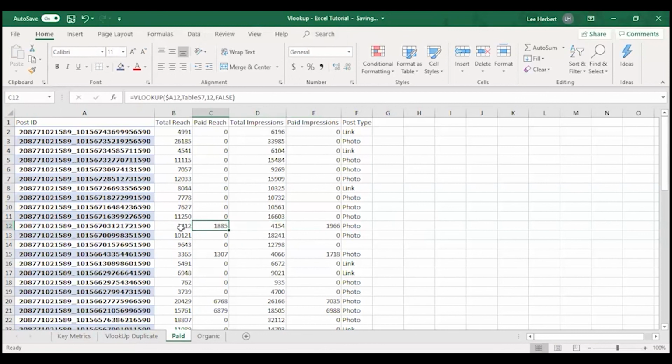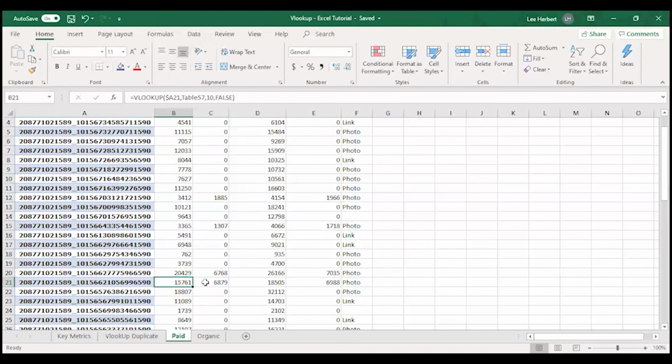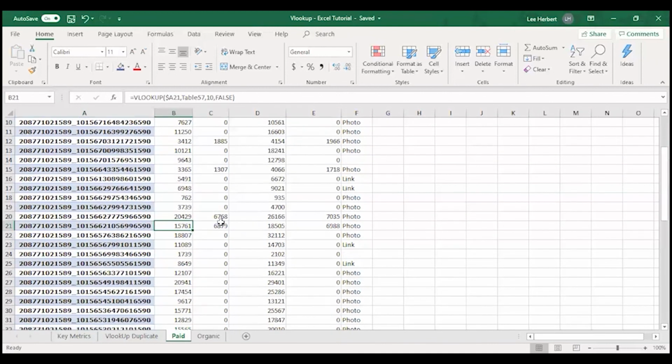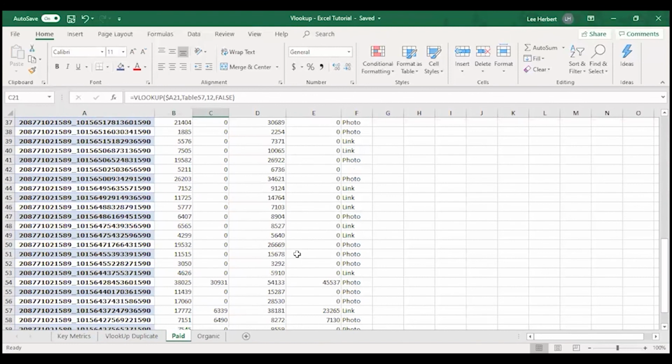So out of the 3,412 in reach that we had, only 1,885 was actually from the paid. And just by seeing this and looking at this, you can see that the organic actually did better than the paid, which means that we need to figure out a different strategy with our paid. As we look at this, that's what this is actually saying. Organic is actually doing a lot better than our paid. Okay, and that's how you can apply VLOOKUP to your Excel sheets for your Facebook insights.